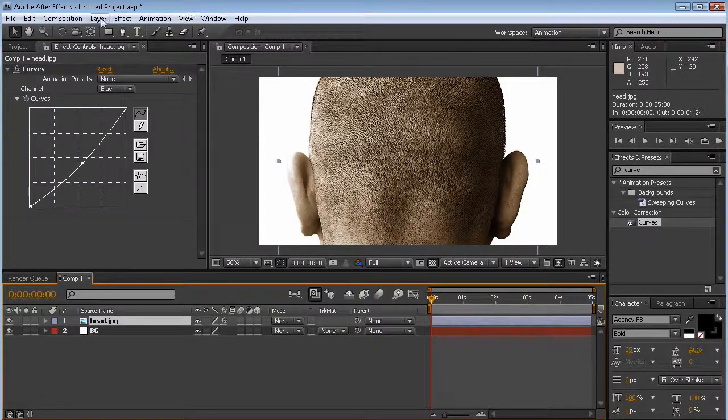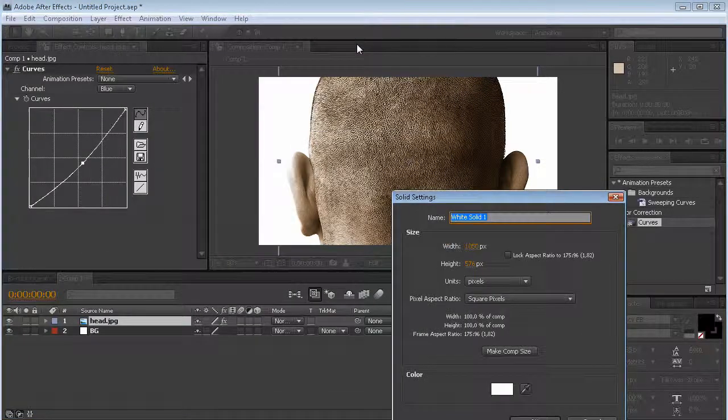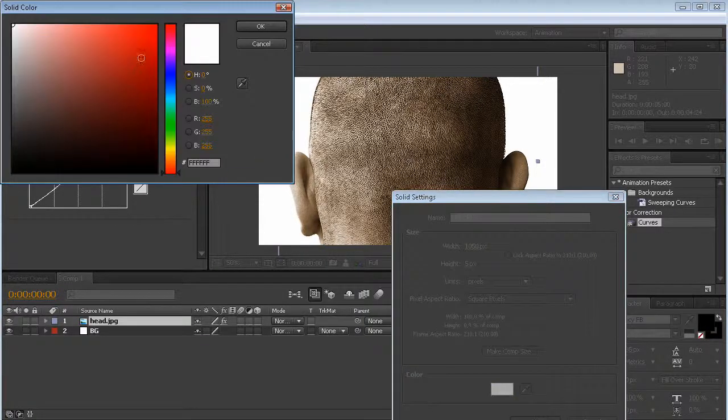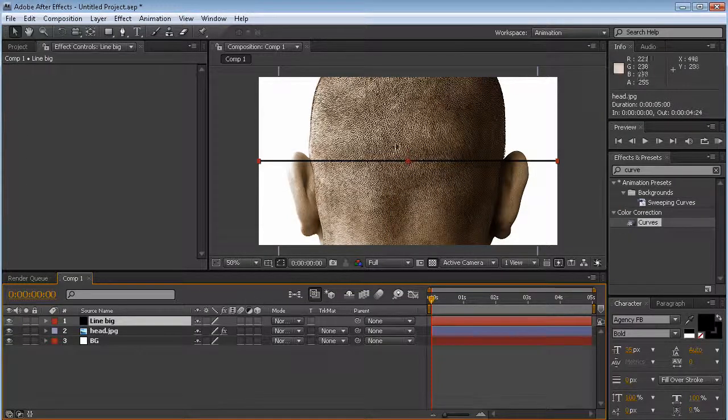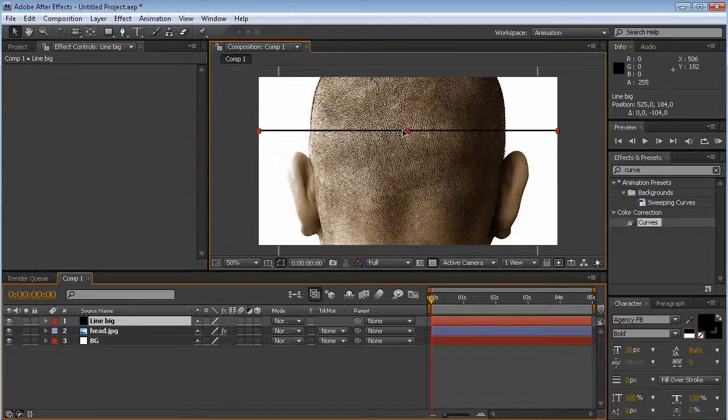So layer, new solid, line big, and this height is going to be 5 pixels. Choose some black color. There we go. And move this upward a bit.